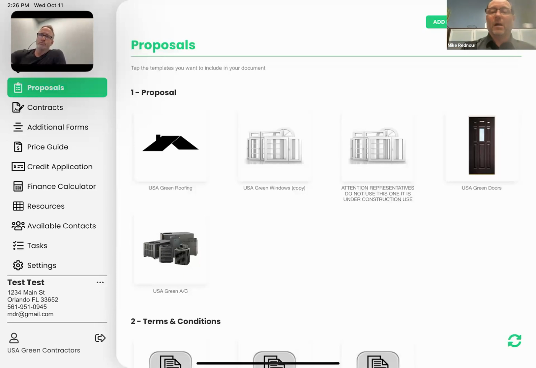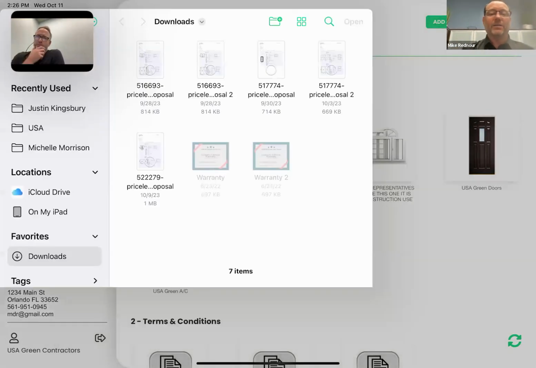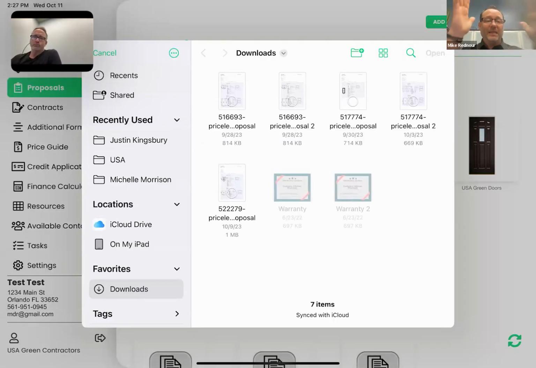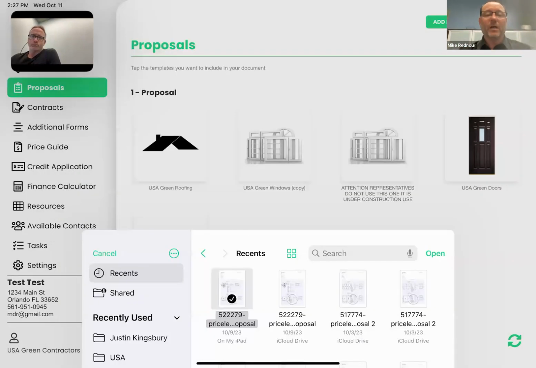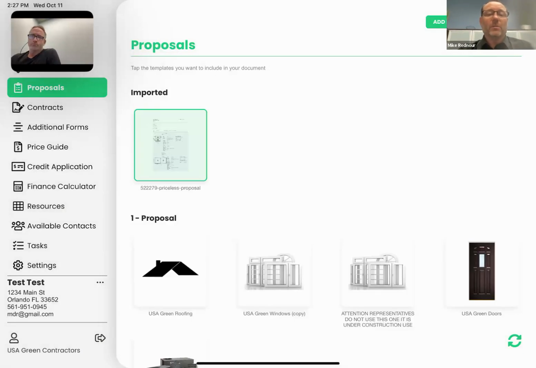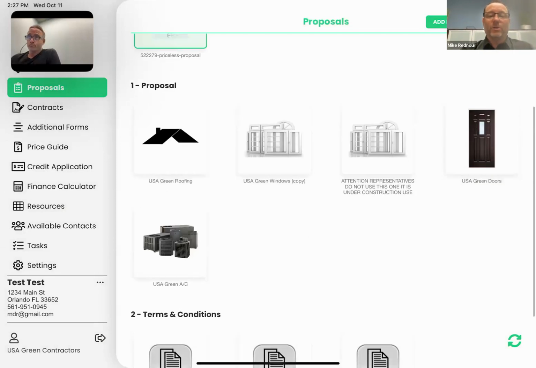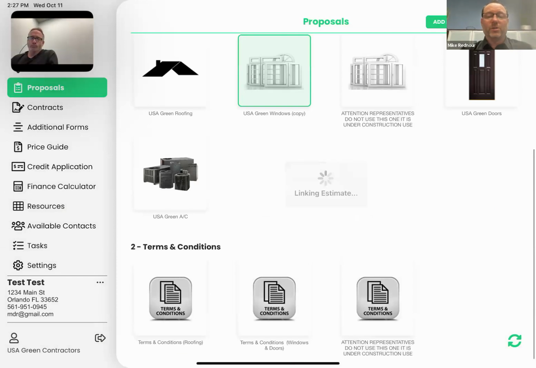So from here, I want to download. I'm going to add from my device. I want to download that PDF that we downloaded from ESW. So let's just say, for the sake of this, the most recent one was this one right here. Boom. The last one I did. I'm going to open it up, and it's going to put it into my proposal. Then I'm going to go down and select USA Green Windows. Then I'm going to select Terms and Conditions, and hit Next.